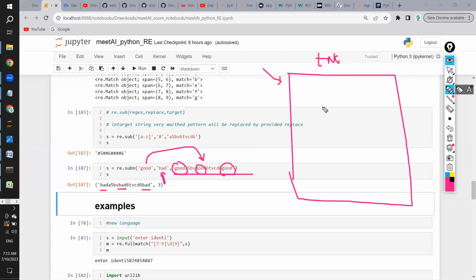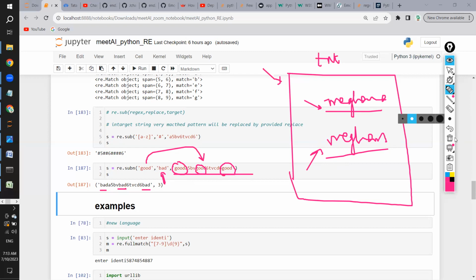So let's say in place of Meghana, the name Megan got typed. Now you need to match this and replace it with this. You can do that simply in this place. In this place you can pass the whole text, and match this, replace this.